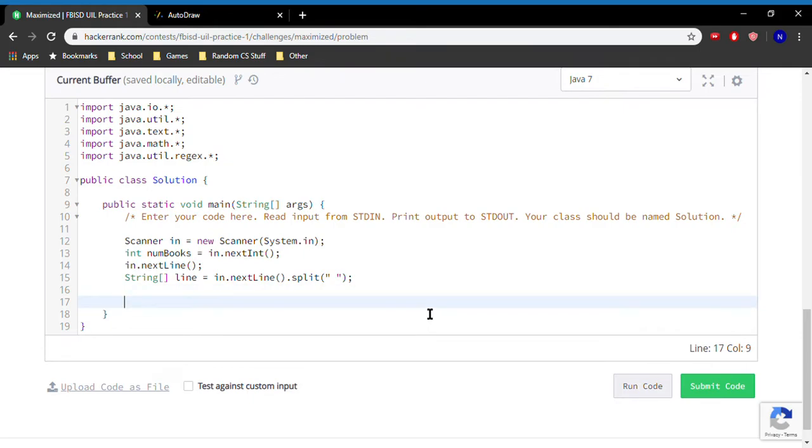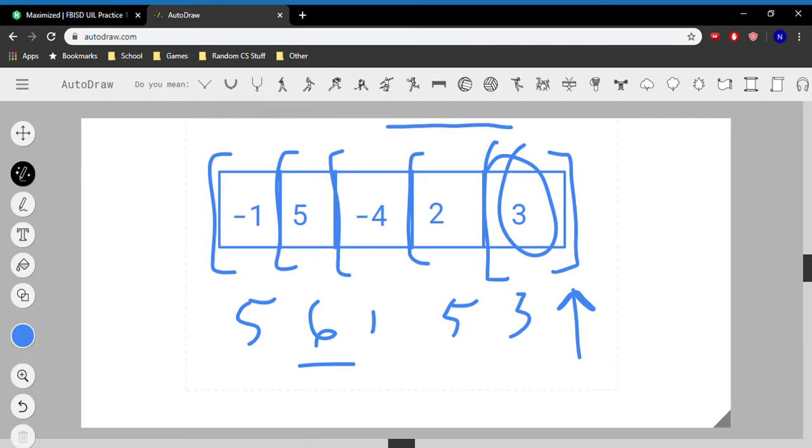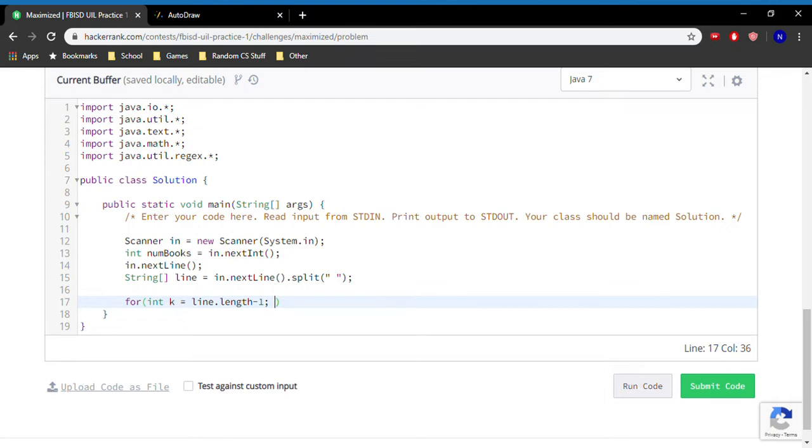Then we can just do for k equals line.length minus 1, starting from the very end of the array. So we're starting with this suffix right here, and then we're going to go this way, adding each one to the suffix. So then k is greater than or equal to 0, k minus minus.